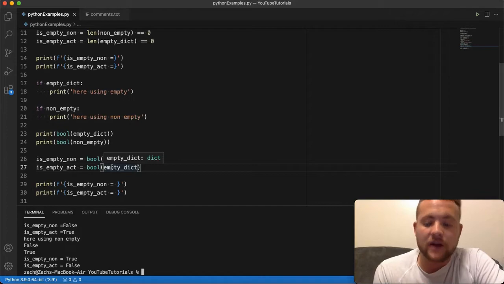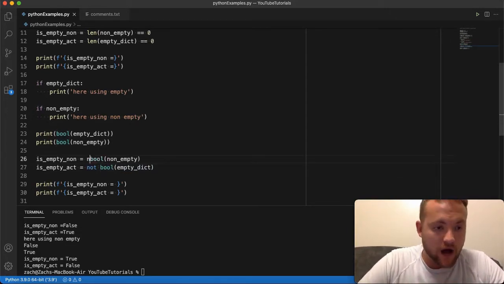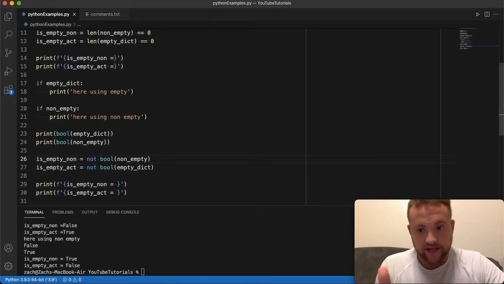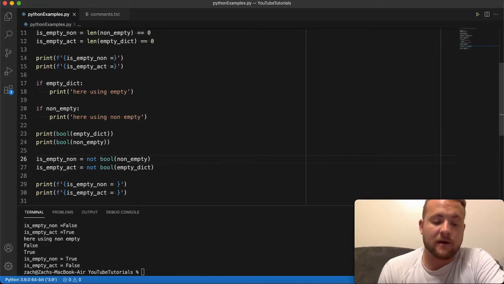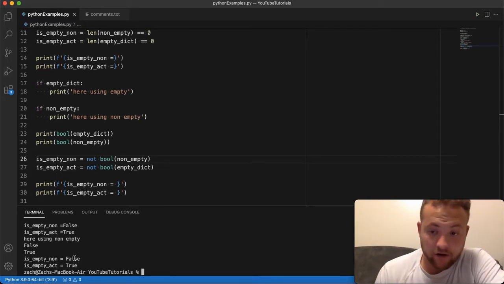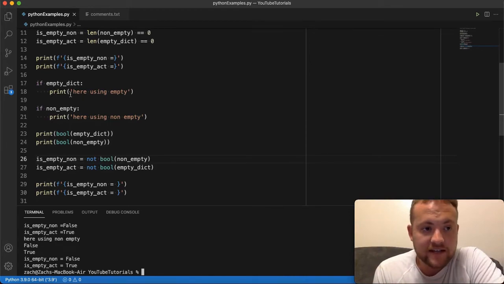So we want the opposite of that. We want the not version. So if I do not bool and give it the dictionary, if it's empty, it should come out true. If it's non-empty, it should come out false. In our case, the non-empty one comes out false and the empty one comes out true because we put this not. Using the knowledge from if statements, we know that if it's empty, it won't go into the if statement. Basically, it's evaluating as false, and so it's not going to do that.